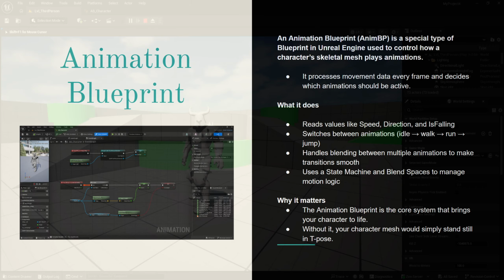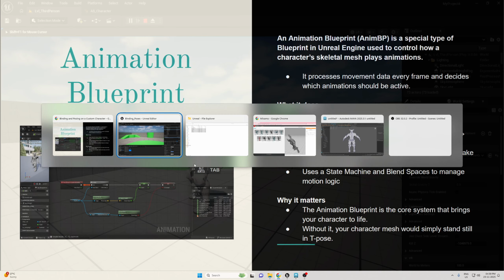Why it matters: the animation blueprint is the core system that brings your character to life. Without it, your character mesh would simply stand still in T-pose. Okay, so we are going to look at that now.